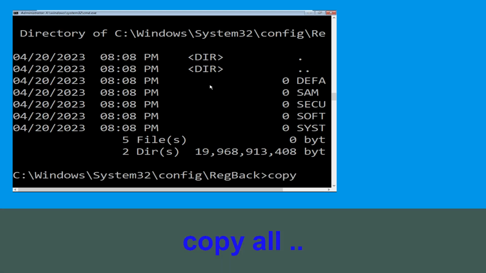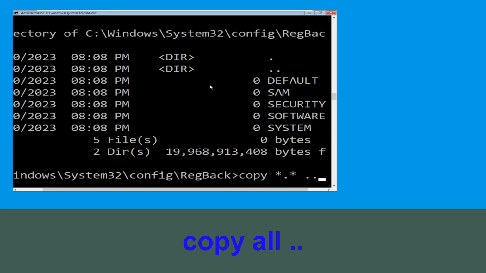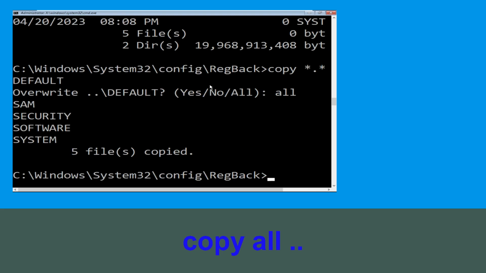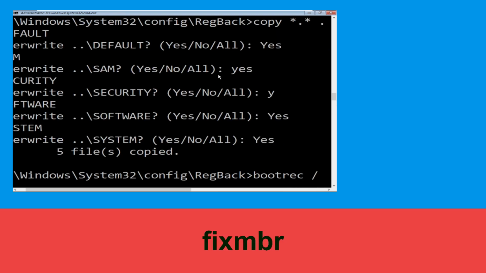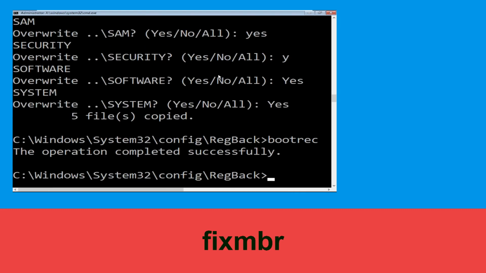Now execute this command. Type in copy *** .. and then hit enter. After that type all and again hit enter to execute the command. Type in bootrec /fixmbr and hit enter to execute the command.